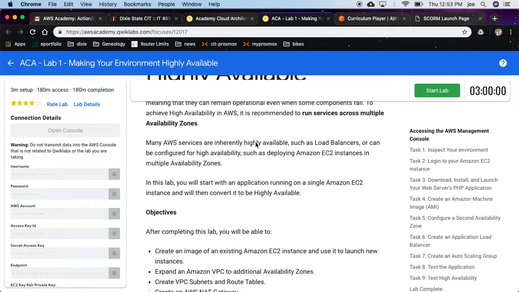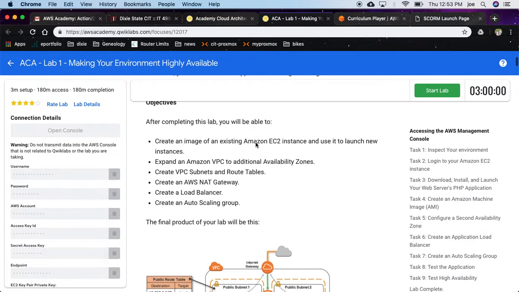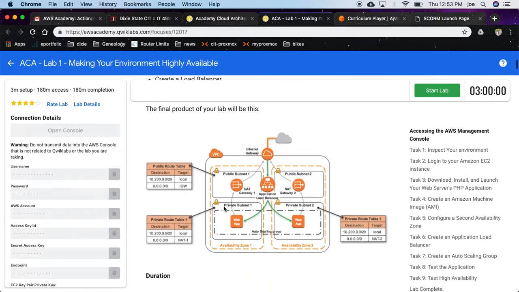You're going to run a service across multiple availability zones. You're going to review how to launch an EC2 instance with a PHP application on it, and then take that instance and create an Amazon Machine Image from it. You are then going to set up an application load balancer and an auto scaling group, and test your high availability. So a lot of these things that we've talked about, you're going to review: VPC subnets and route tables, NAT gateways, load balancers, auto scaling groups.